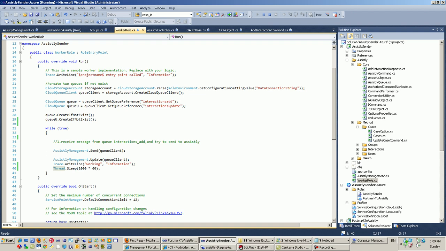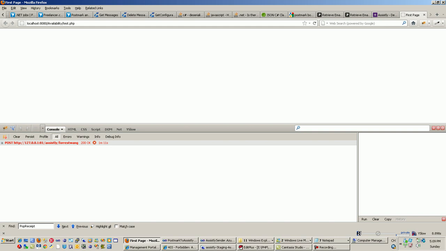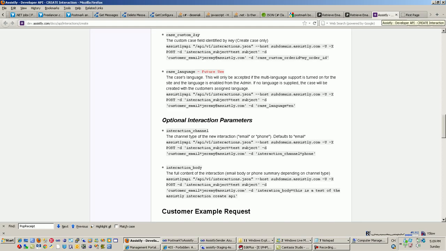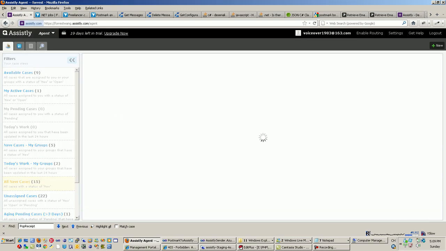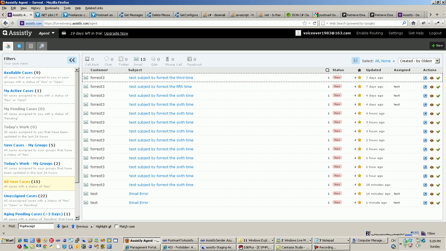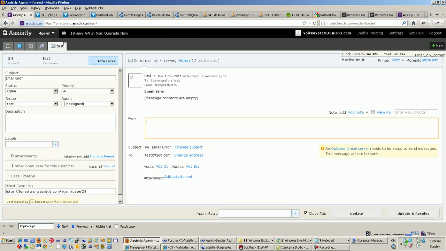Okay, so I think the next thing we need to do is check the history to see if the results exist and all the new cases. You can see that 1 minute ago, there was this email error. This one I added and tested before. So this one is loading the case, and we will see that the subject is email error, and this is from test.test.com, and the group is test.